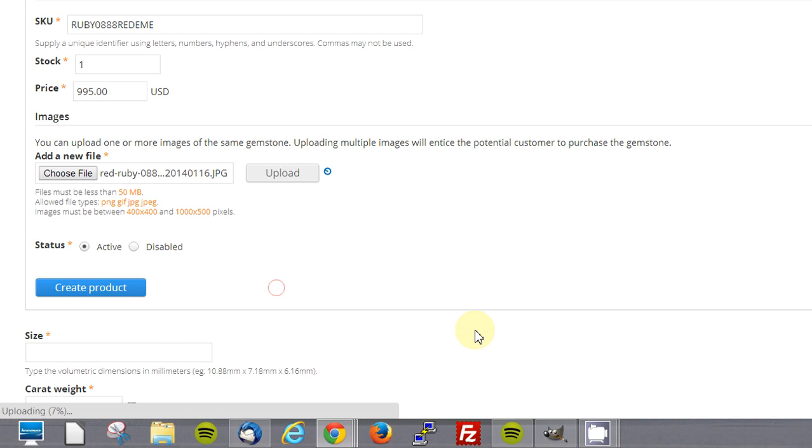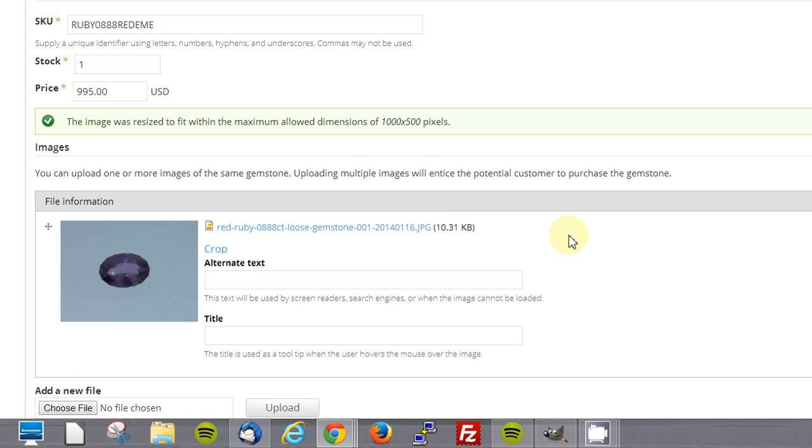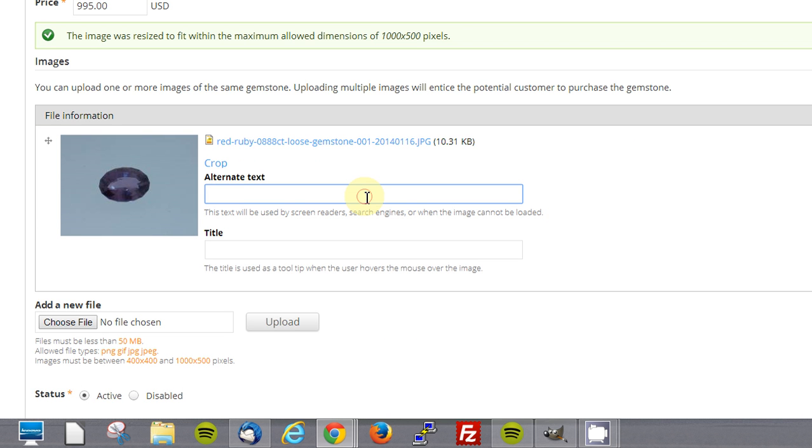So we're going to upload this. It takes a little bit to upload. It's a fairly large file. Here we are. So you want alternate text. You want red. This is for Google. Red ruby loose wholesale gemstone 001. Here you can just go red ruby loose wholesale gemstone.